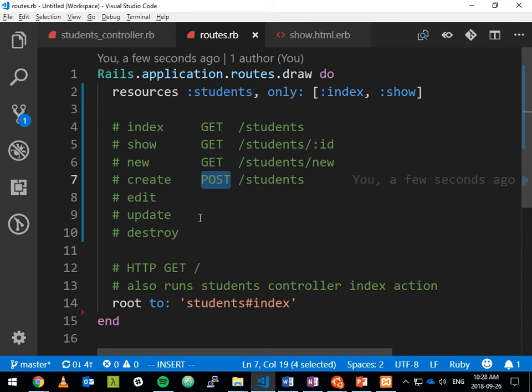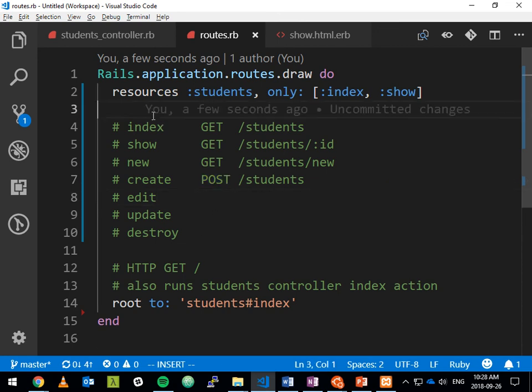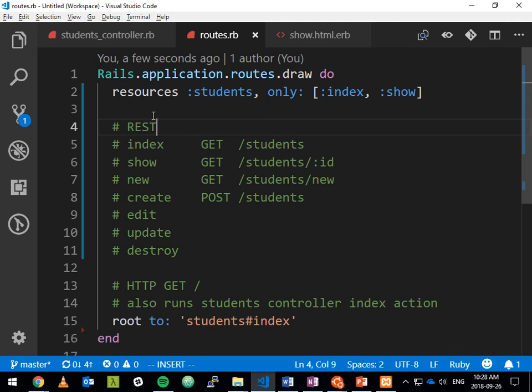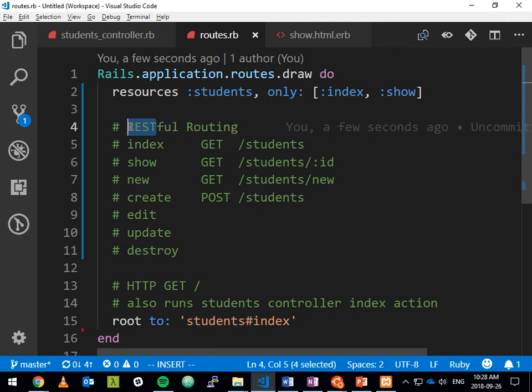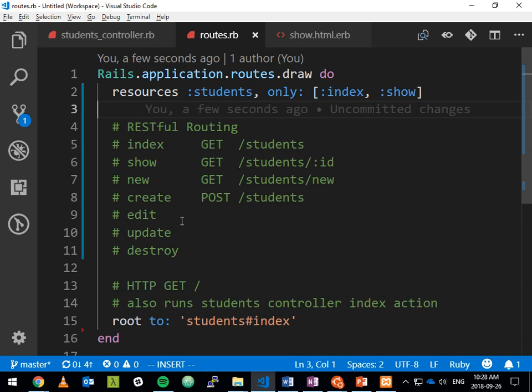So that's a neat feature of Rails, and it's just following, again, what's called RESTful Routing, where REST stands for Representational State Transfer, which is a style of treating HTTP as a collection of resources that can be treated with these 7 things.